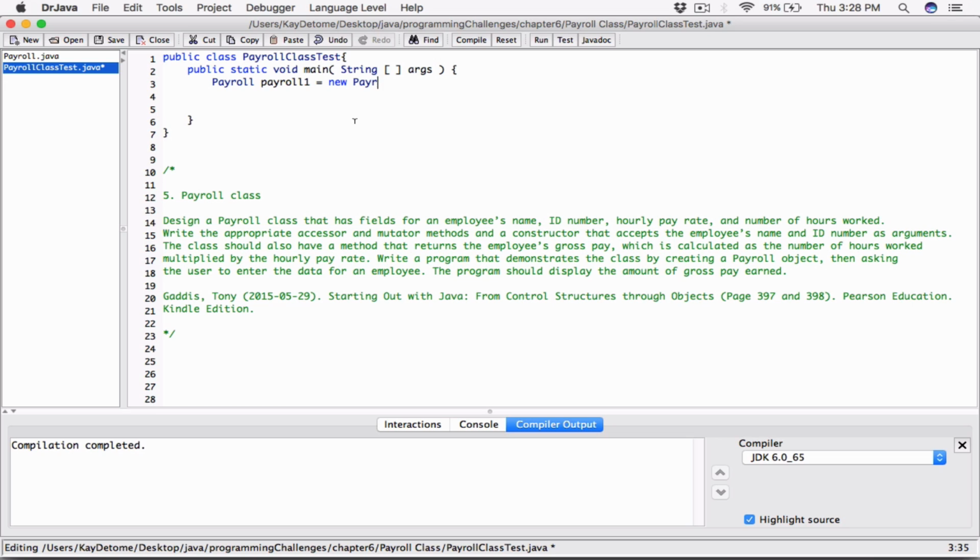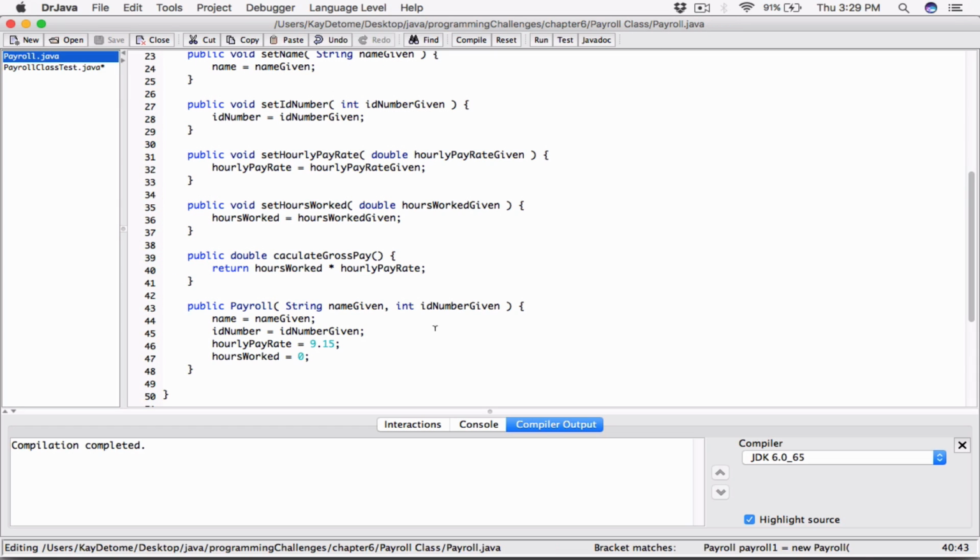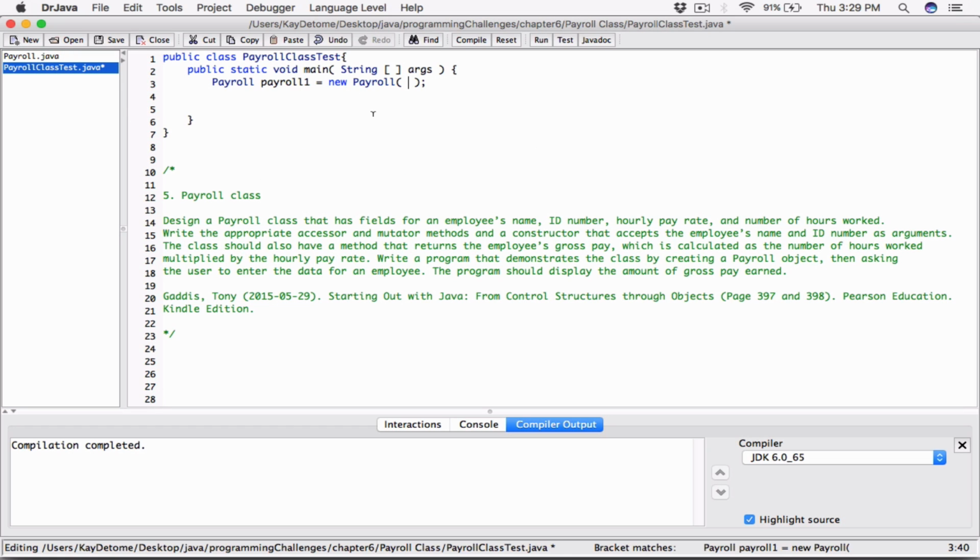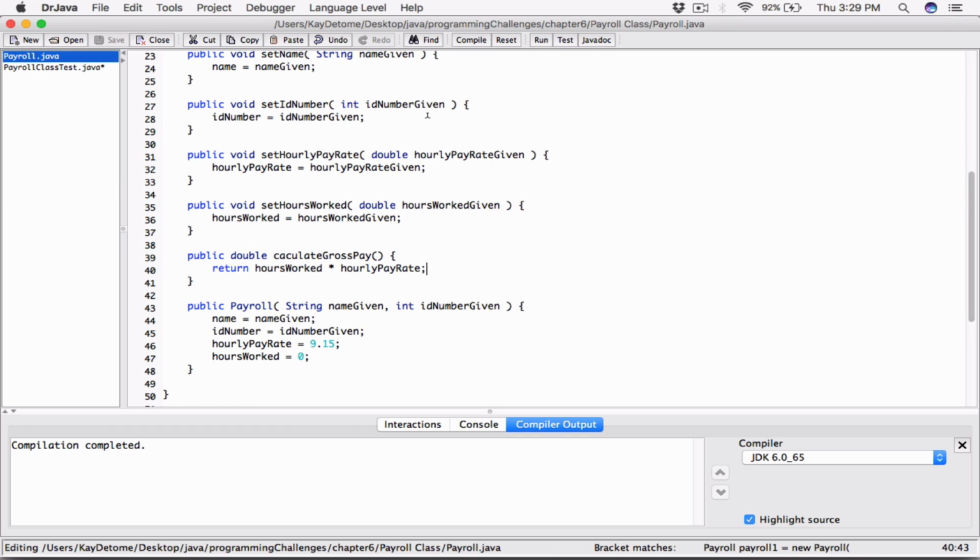Now new Payroll is going to create a new Payroll object in memory, and then return, using the equals sign, the memory address of that object to payroll. Now payroll is going to reference that object in memory. Because we defined our constructor to accept the name and ID number, we have to pass them in: the name we want to give to this Payroll object, and the ID number we want to give it.